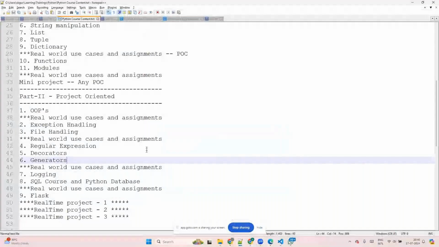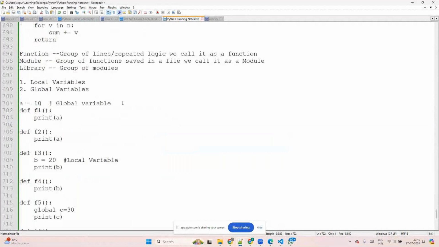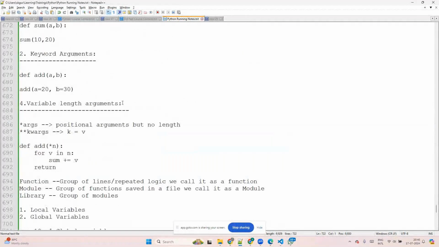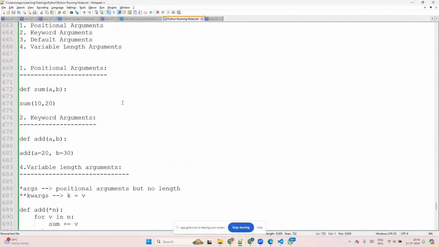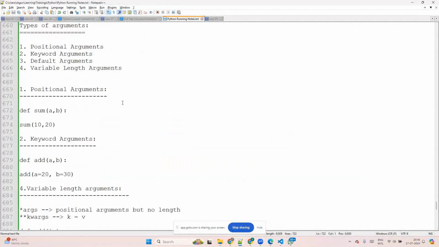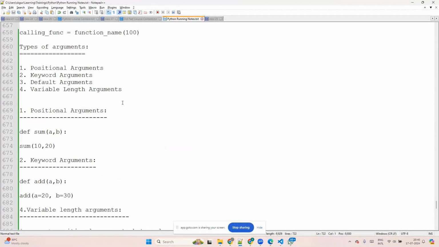So yesterday, what have we discussed? Yesterday we discussed functions. In functions, we discussed arguments. How many types of arguments do we have? Four types: positional arguments, keyword arguments, default arguments, and variable length arguments.